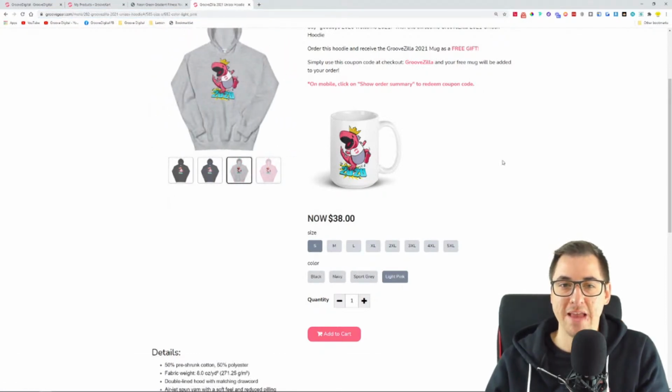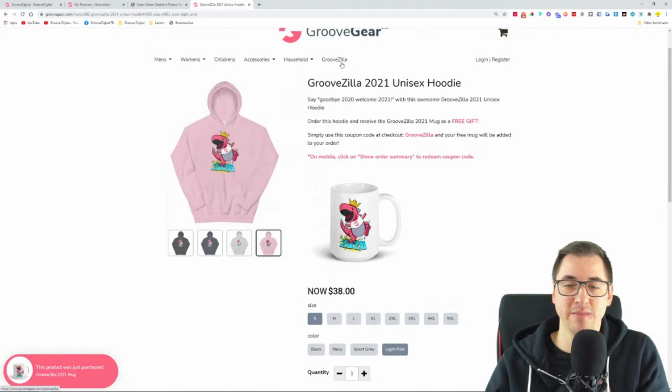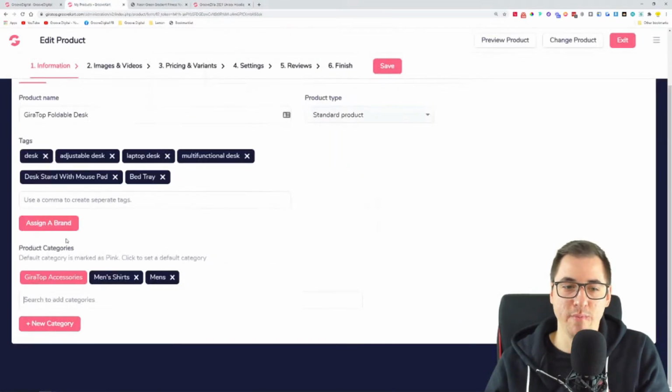So men will probably not choose the light pink option. And also people that are interested in buying things with GrooveZilla will click on GrooveZilla and also be able to find it. And this is how you manage this. Okay, so I can put this product that I have in Gyrotop accessories, but also show it in other categories.